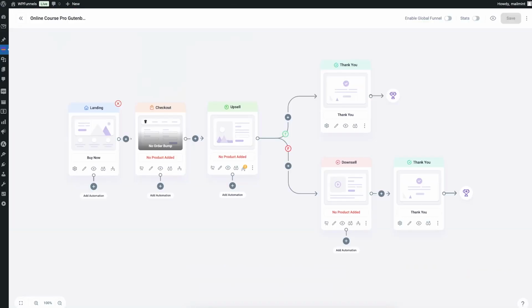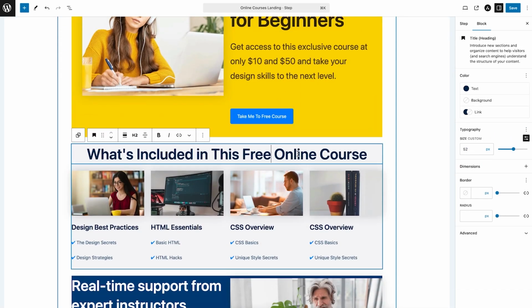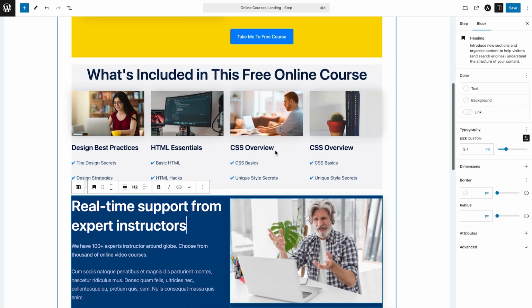Now, what you can do is for each of these steps, if you want, you can customize the design by clicking on this edit icon. If you click on that, it's going to open up in a new tab in Gutenberg edit mode. Here you can see that everything is added using Gutenberg. We have used mostly columns to create our templates. You can do the same.